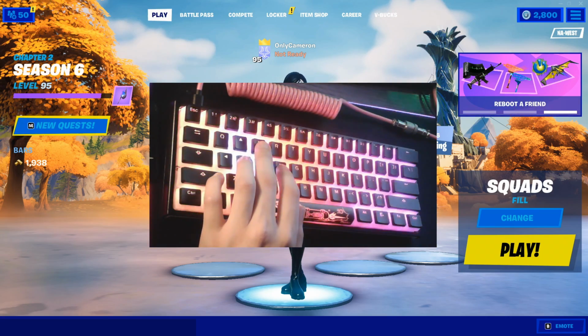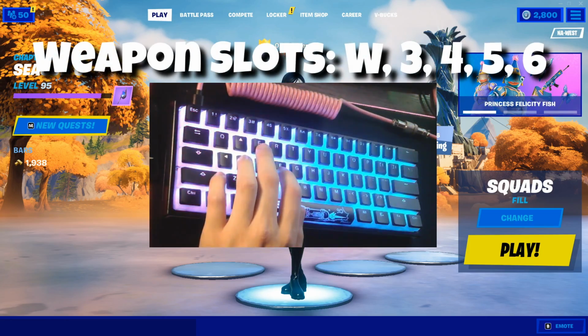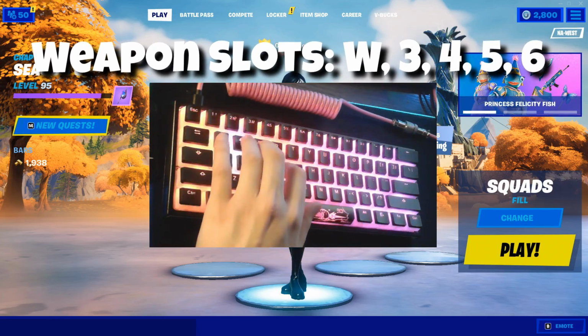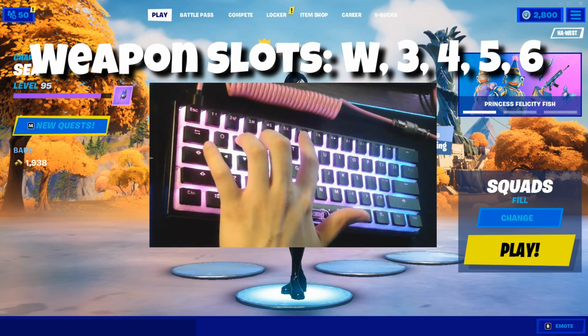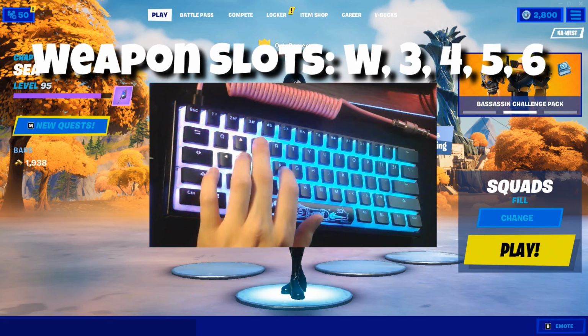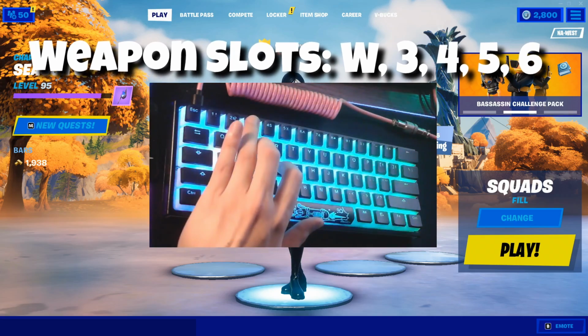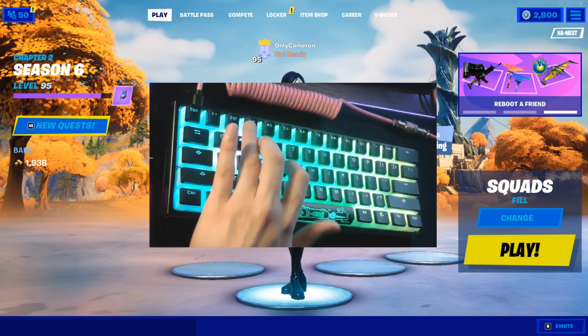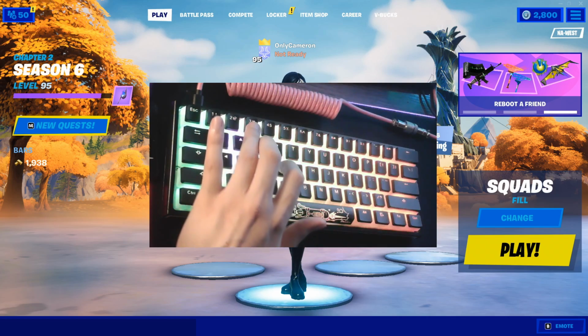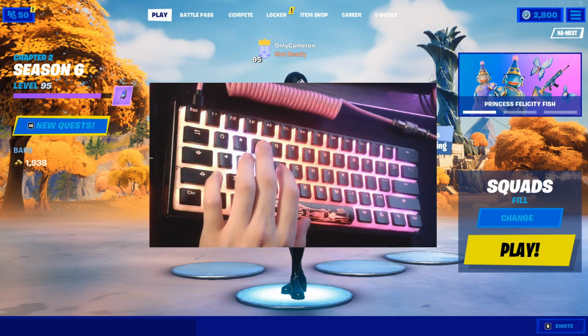So these are my movement keys, and then on the screen here, I'm going to show you guys my weapon keys. So my weapon keys are W, 3, 4, 5, and 6. That's my slot 1 through 5. That works well for me because W and 3, I actually just reach with just my ring finger, which is nice because then I'm only losing one movement key.